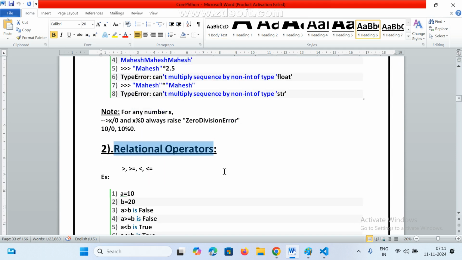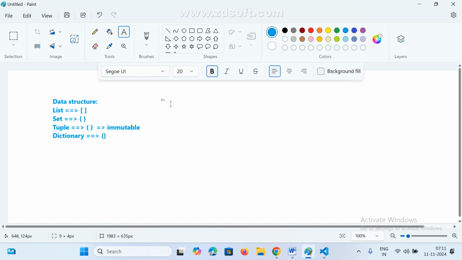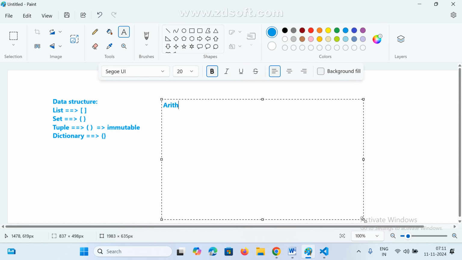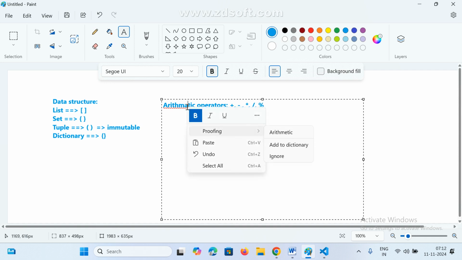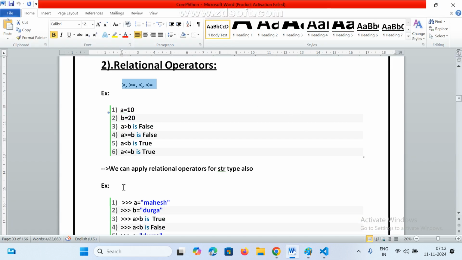Next, relational operator. Relational operators we use mostly, right? This is less than, greater than, less than or equal to, greater than or equal to. These are the relational operators. Arithmetic operators are the same: plus, minus, star, percentage. We just need to practice, otherwise nothing.